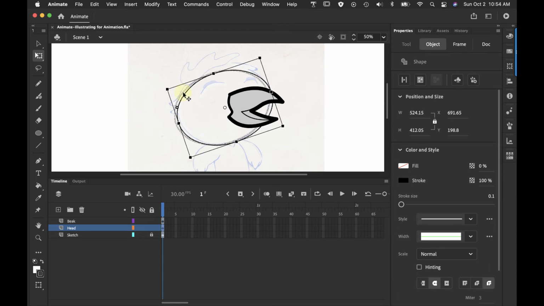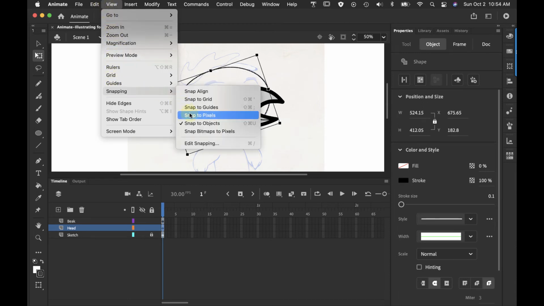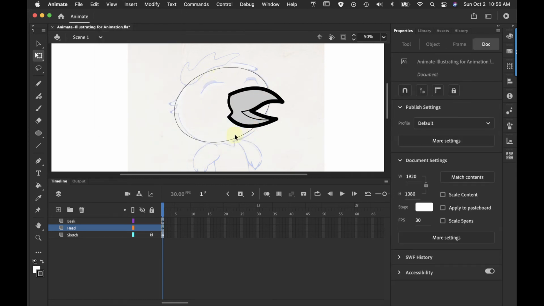I have snapping on, and that's why it's snapping around. I might turn that off momentarily. It's not a perfect oval, so I can grab my selection tool and kind of form it to match up with my sketch a little bit better.